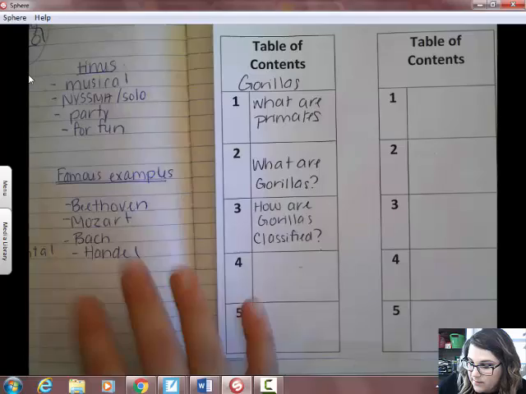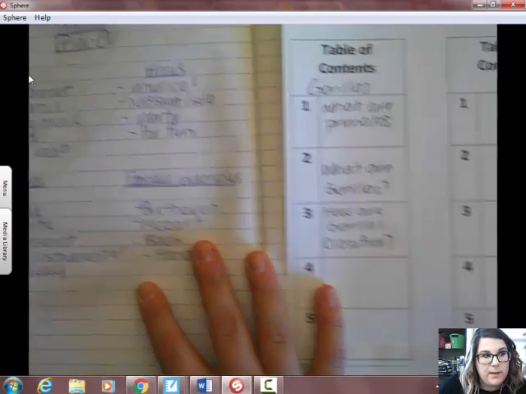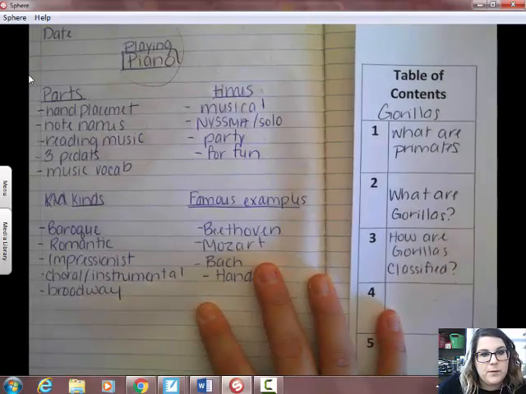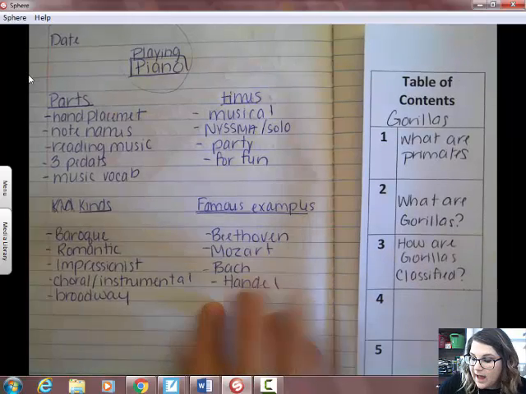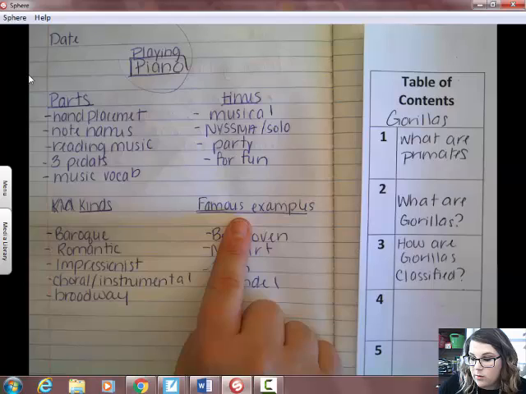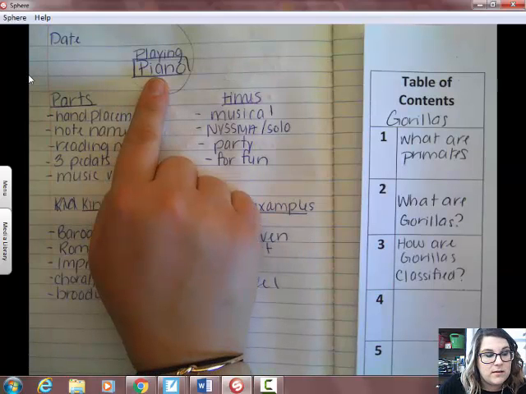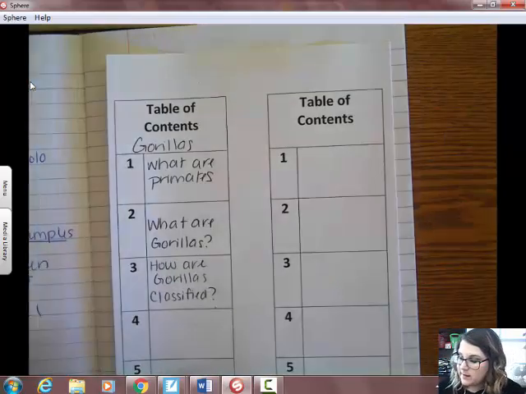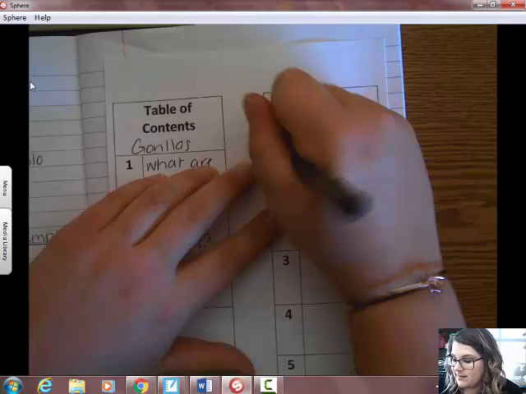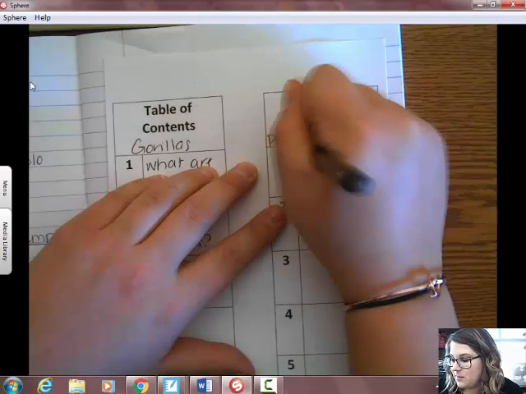Now that we're back, while we were paused, I was thinking about my own writing. And I realized that I can make a table of contents too. I have 4 different categories and I have a title. So I'm going to go ahead and fill in my table of contents with my writing. My topic is playing the piano.